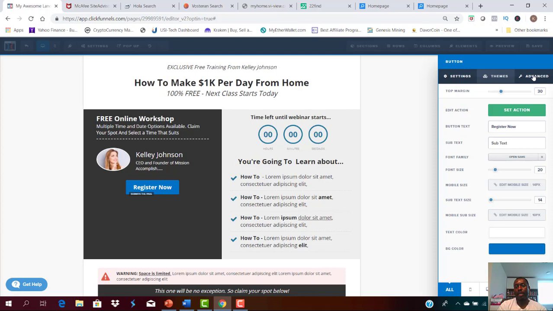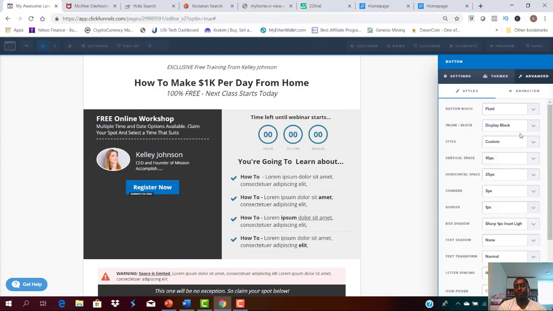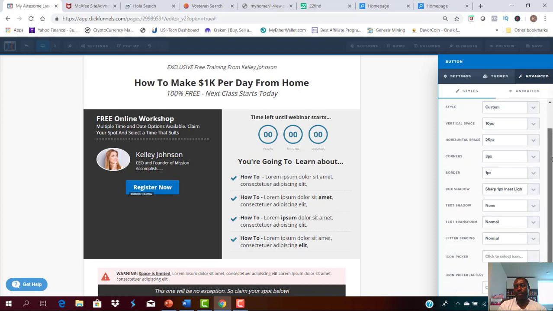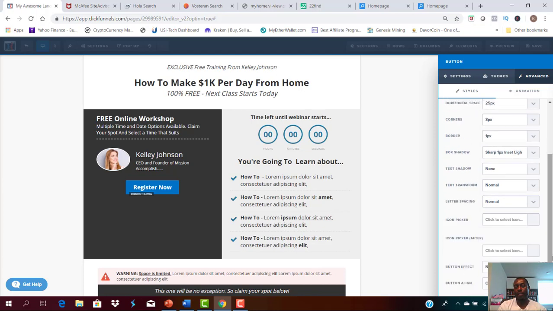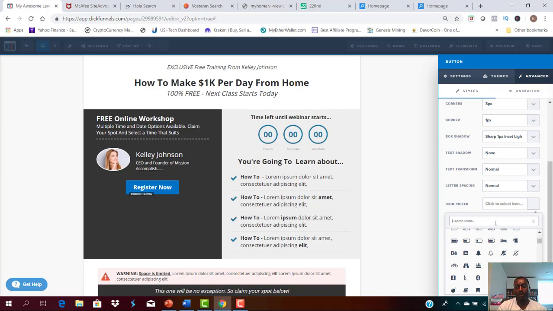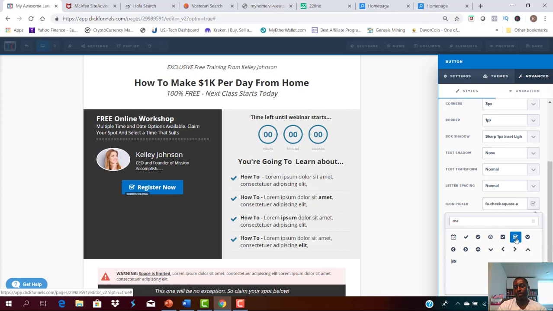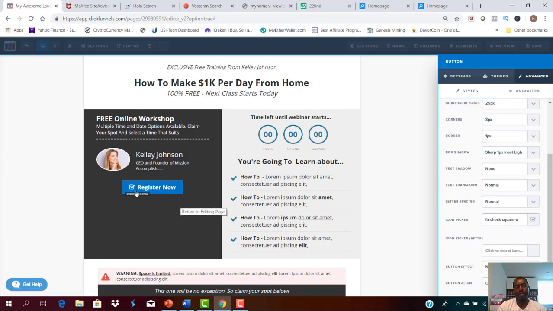And we can add an icon beside the text. So to do that, we go to icon picker. We look for an icon that we may want to select. So we found a check, so let's go for this check, and as you can see, it's added beside your text.